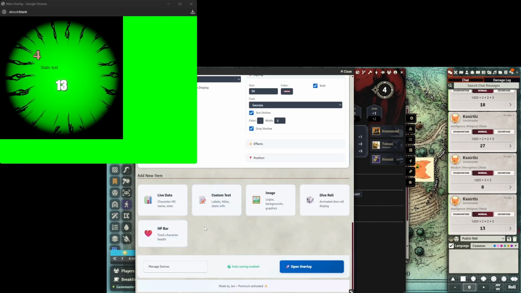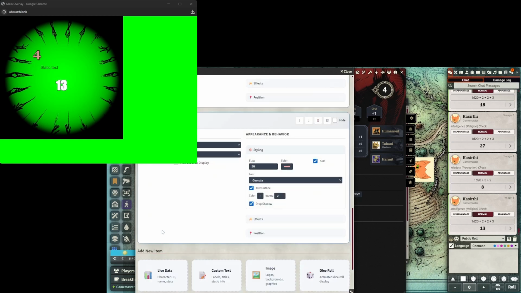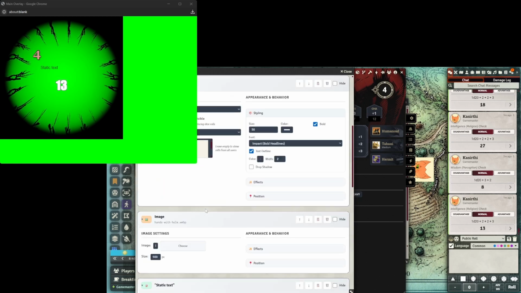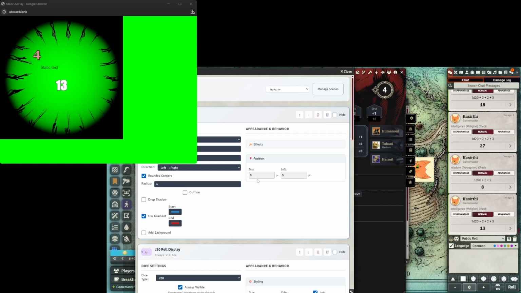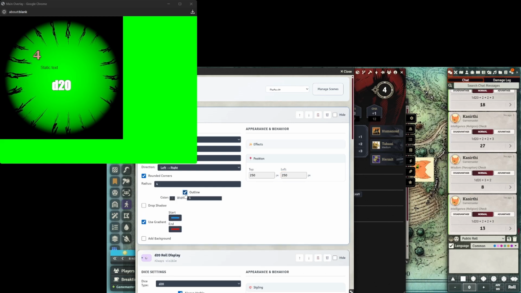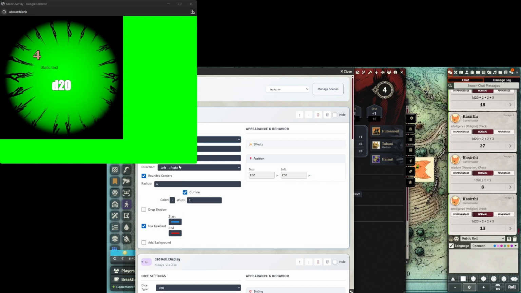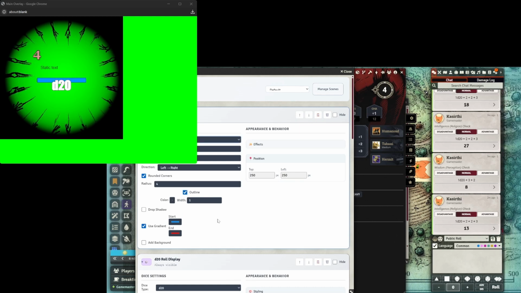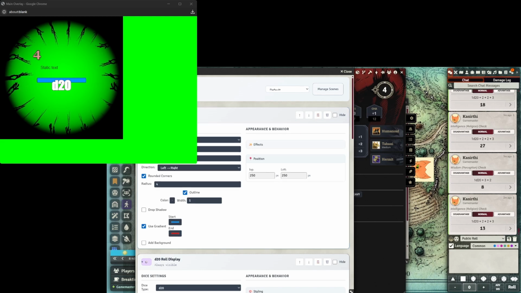The last one, also pretty self-explanatory, that we have here is the HP bar. I'm just going to make this a bit bigger, so we'll move it to the center, 250 by 250. I just select the character you want, so I'll do Ashiel for the moment. There we go.